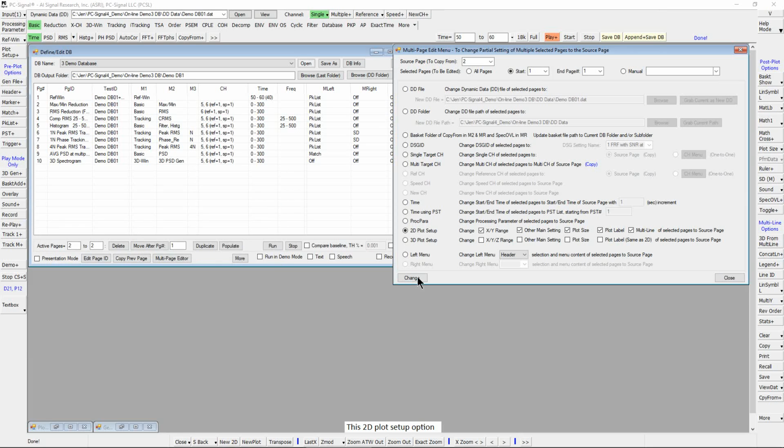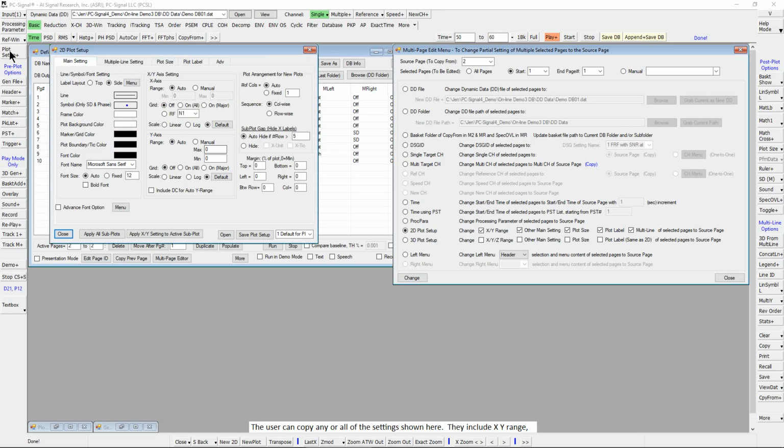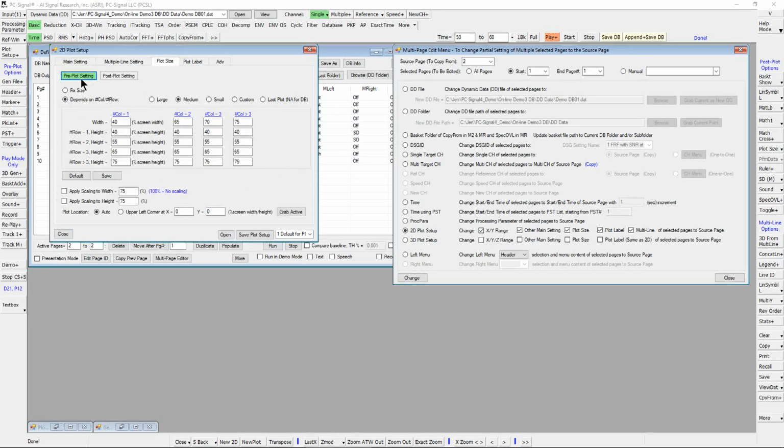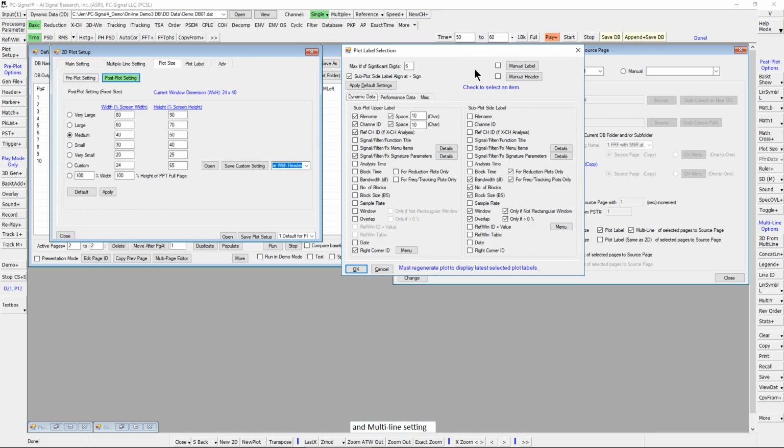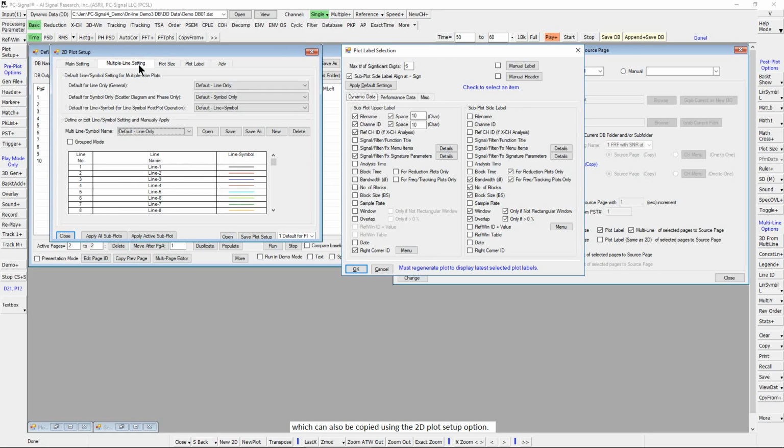This 2D plot setup option allows the user to copy various 2D plot parameters set here. The user can copy any or all of the settings shown here. They include XY range, other main setting, plot size, which includes both pre-plot and post-plot size, plot labels, and multi-line setting, which can also be copied using the 2D plot setup option.